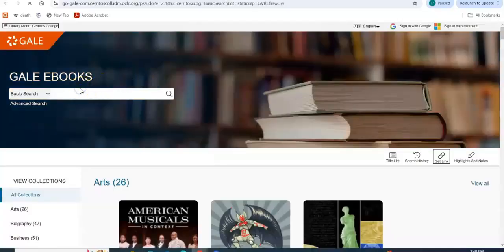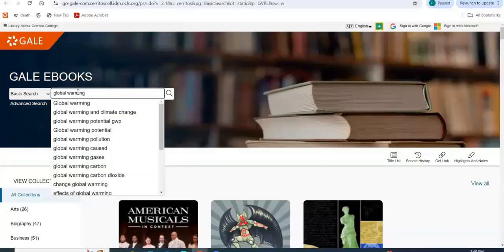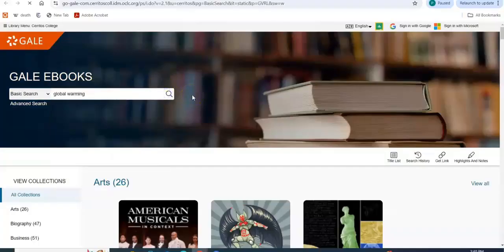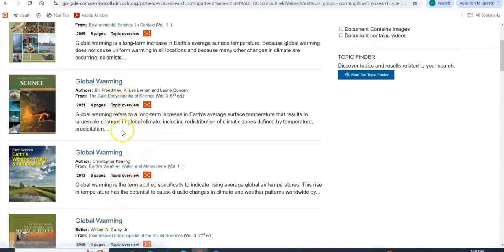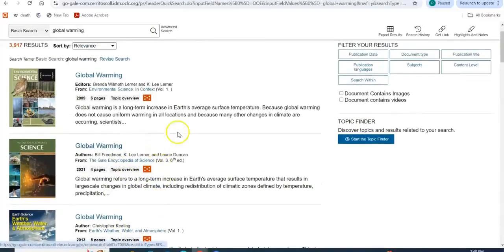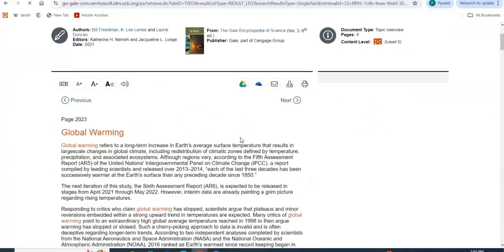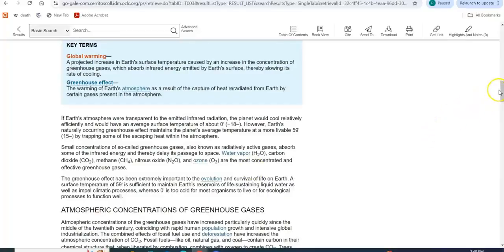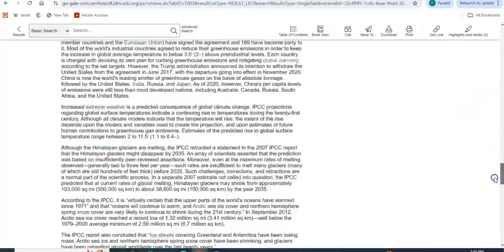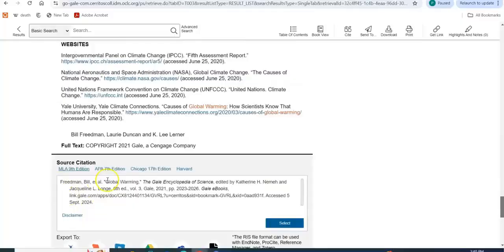So if I'm studying global warming, and then we're going to see a lot of articles with the same title, but that's okay because they come from different encyclopedias. You click on the title, and if you like the article, I highly recommend that you get the citation and you email the article to yourself. So if you scroll all the way down, you copy and paste the citation to your Works Cited page.